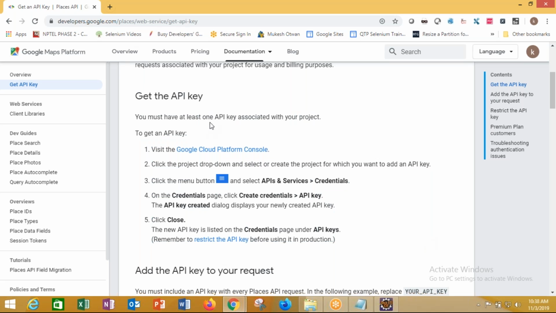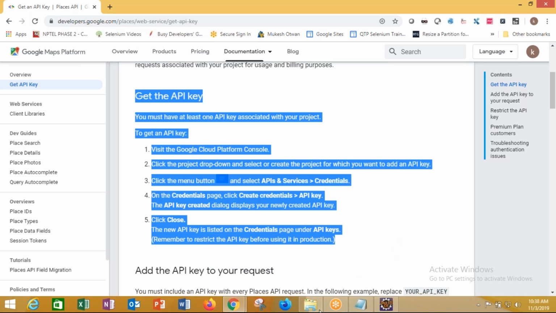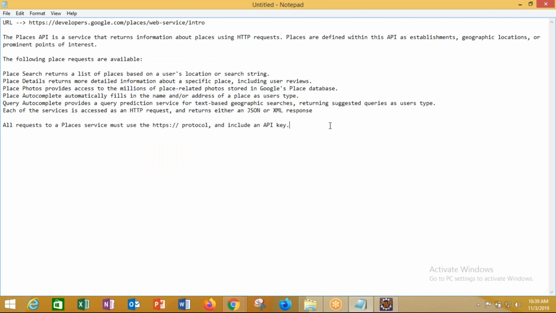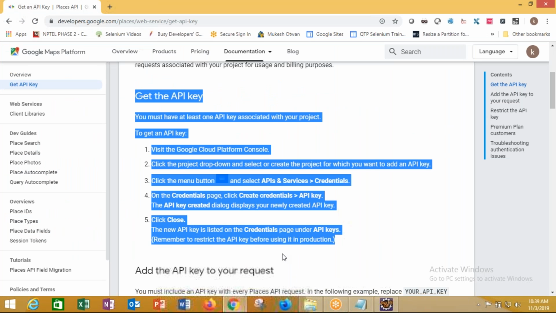So you must have one API key associated with your project. To get an API key, visit the Google Cloud Platform console. Click the project drop-down and select or create a project for which you want to add an API. Click the menu button and select API services credentials. On the credentials page, click credentials API key. The API key created dialog displays your newly created API key. So how to get it? It is defined out here. So let's first get the API key for this. And the steps are defined out here on how to get the API key. That is the first step what we need to do.